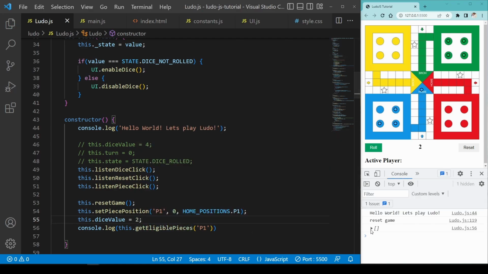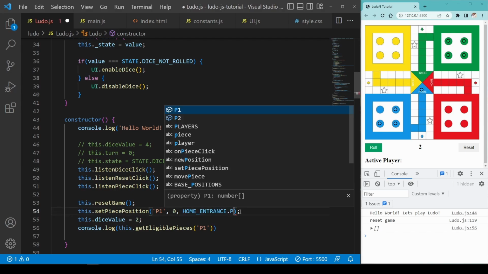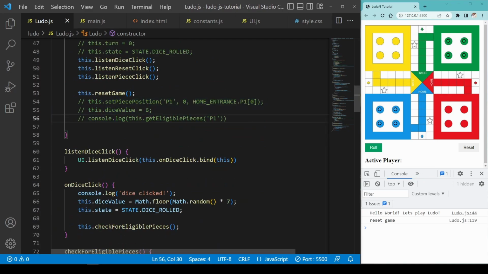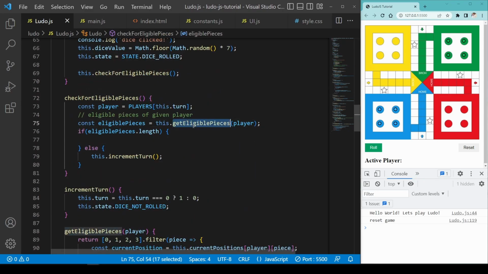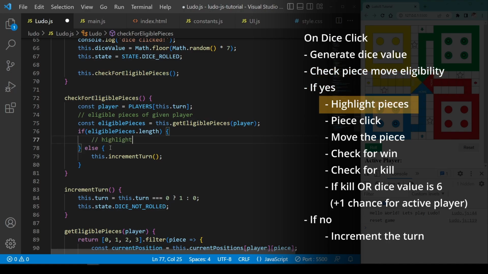Yes. And the third case is if this is in the home entrance. So let me change this to home entrance of p1 of, let's say, 0. If I save it, now it should get any value less than or equal to 5. Now if the dice value is, let's say, greater than 5, which is 6, again it should give me these 3 elements and not this. Perfect. Let us comment this code back again, and let's come back here. Now we'll have this eligible pieces. I can just highlight the pieces.